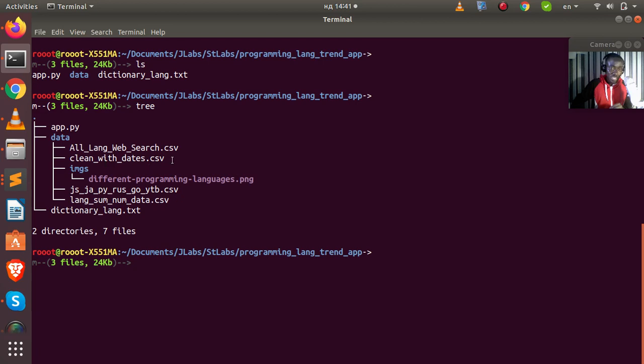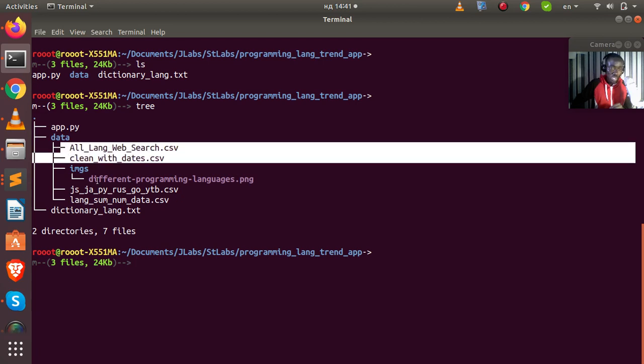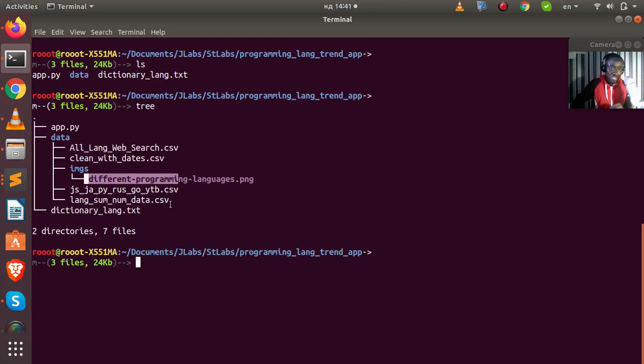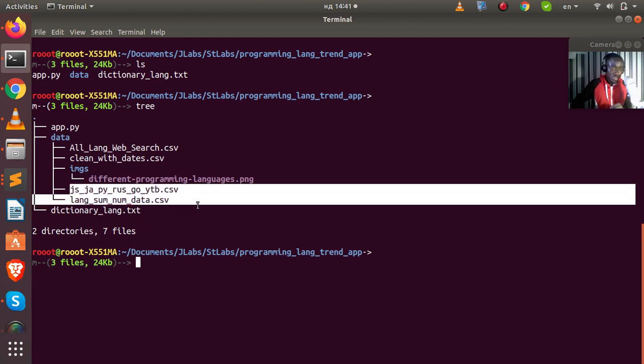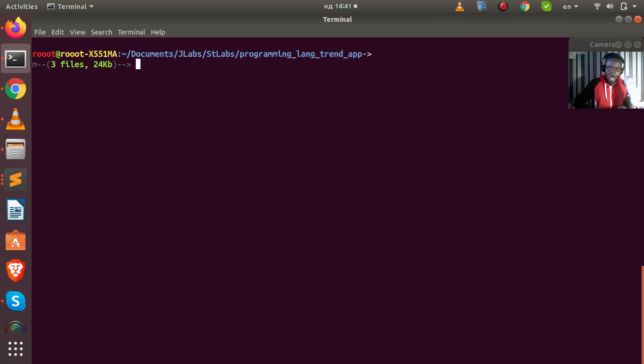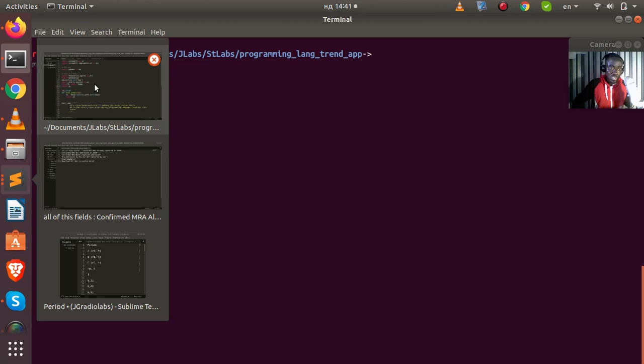So we have these data sets here, which has been cleaned, and we also have some simple image and then some other ones, right? Some simple data sets. So this is going to be available for you so that you can also use it. So let's start from scratch. So I'm just going to open Sublime. So I already have it here open.